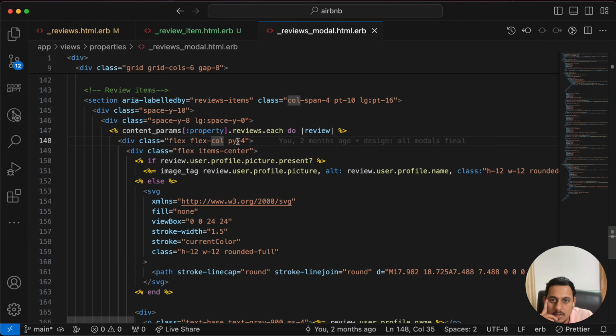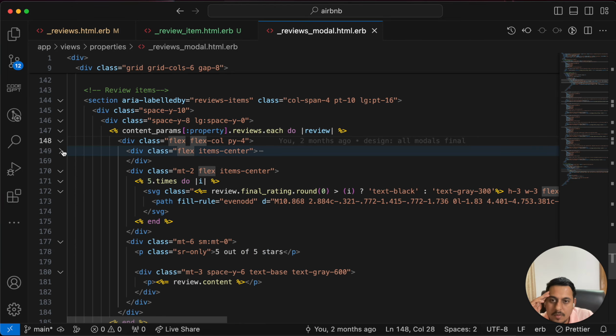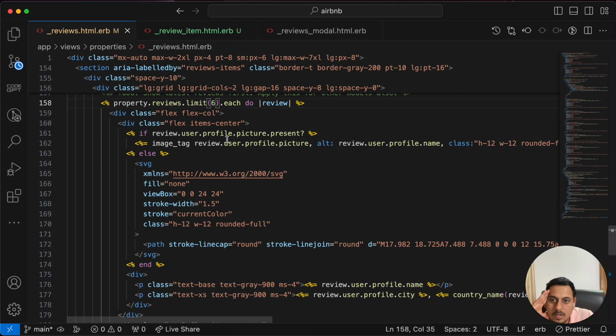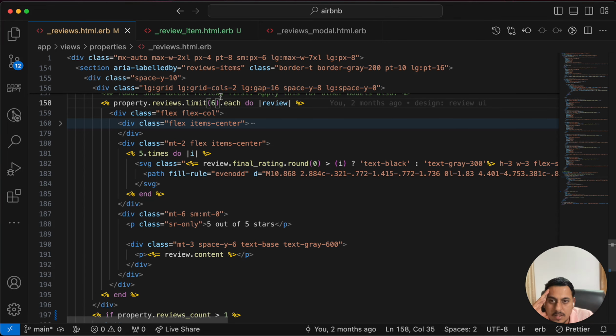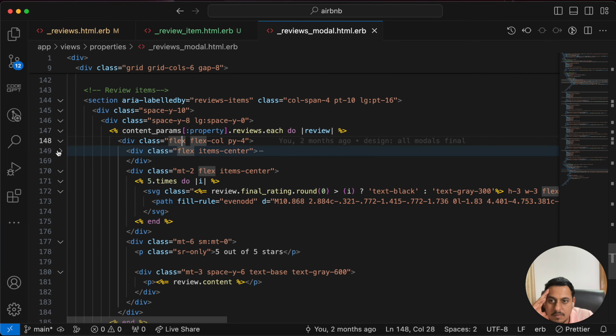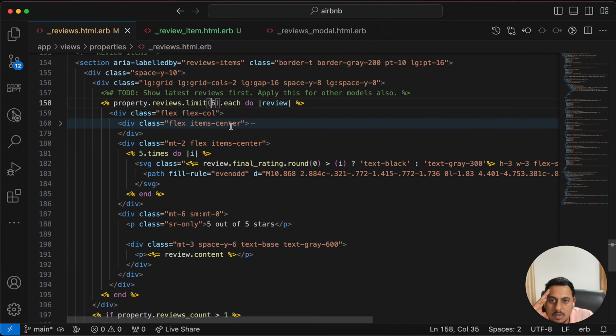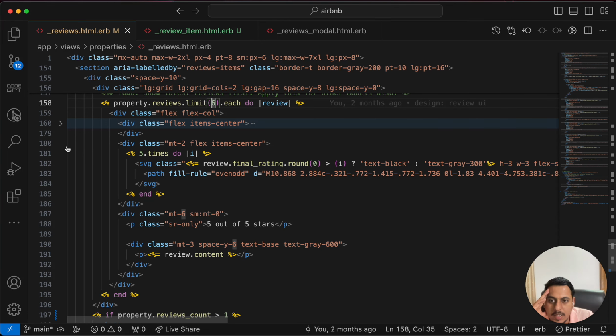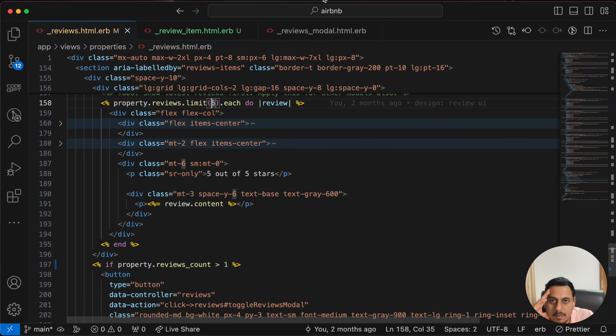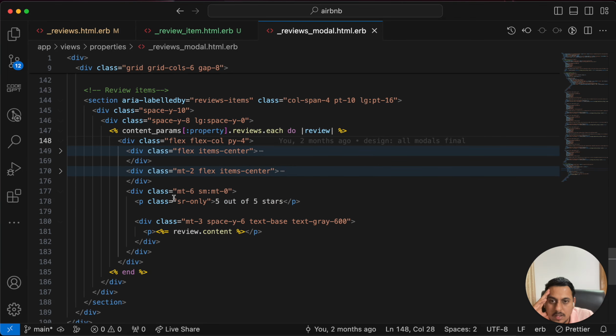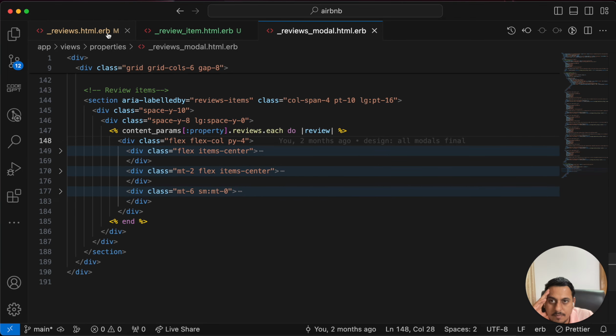Where is it? Flex column py4. Okay. And what is this? Flex column, flex item center, then these ratings, flex item center, then these ratings empty2. I'm just trying to find the similarities. Let's see, empty6 is also the same.